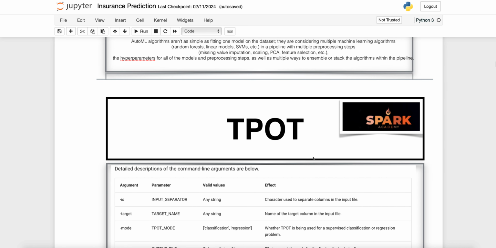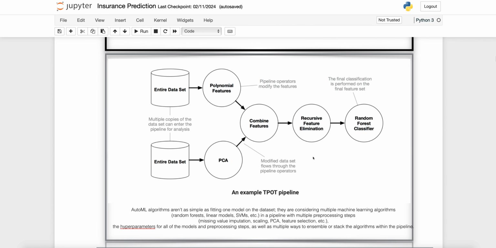Now also make a note that AutoML algorithms aren't as simple as fitting models on large data sets. They consider multiple machine learning algorithms like random forest, linear models, and SVMs, in a machine learning pipeline with multiple pre-processing steps: missing values imputation, scaling, and PCA feature selection are performed. Finally, you also perform hyperparameter tuning for all the models and pre-processing steps, as well as multiple ways to ensemble or stack algorithms within the pipeline. Also know that when we start our exercise, we will be building multiple machine learning models in a stacked approach. Then we will also train on our data set using TPOT, and be able to compare how my TPOT model outperforms the stacked models.